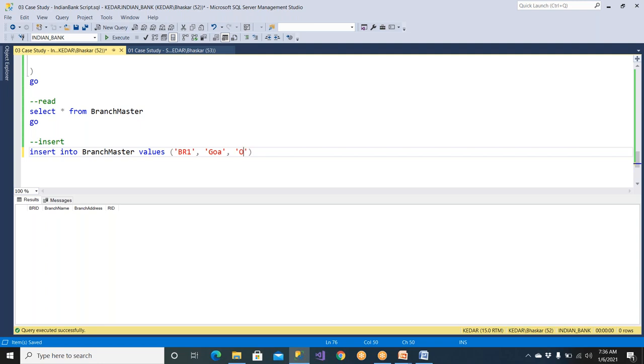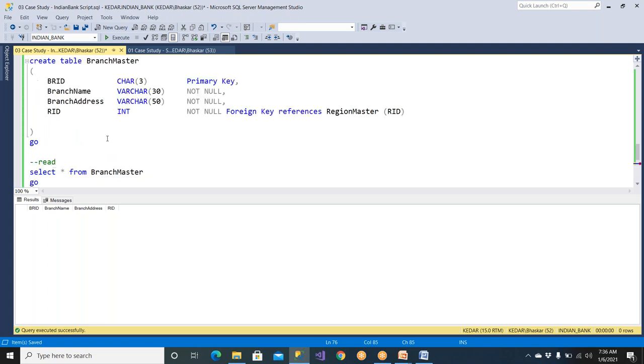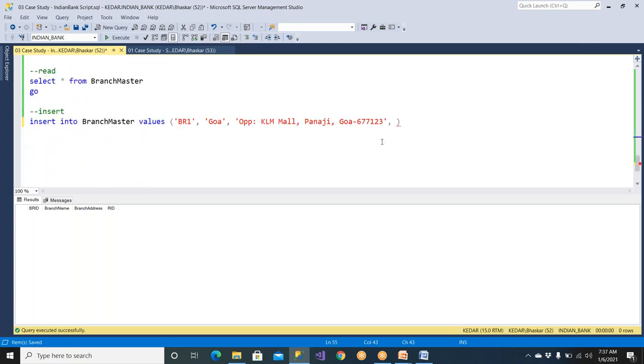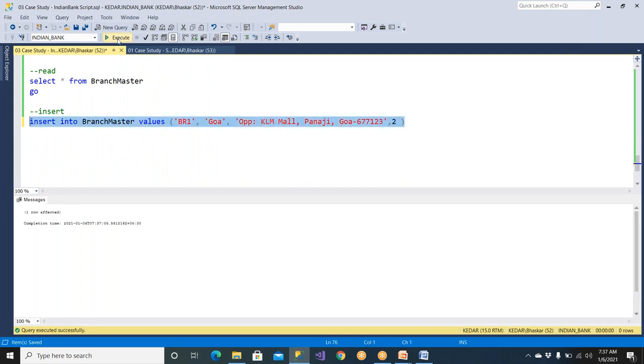So it is opposite to, say, KL Mall, and some address I'm writing Panaji, Goa. Okay, some address I'm giving and some pin code number. This is the address in which this branch is available, and this branch belongs to, let us say, north. Okay, second, like that you need to give some branches, right?